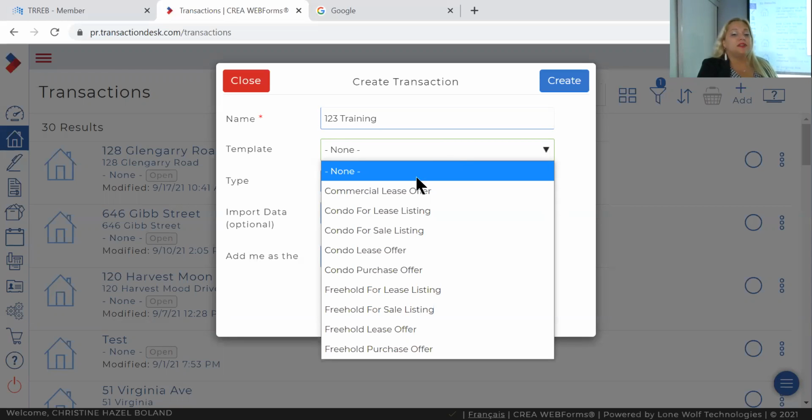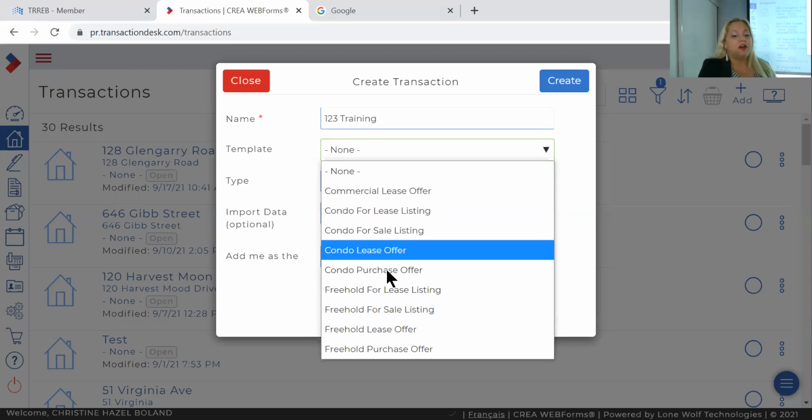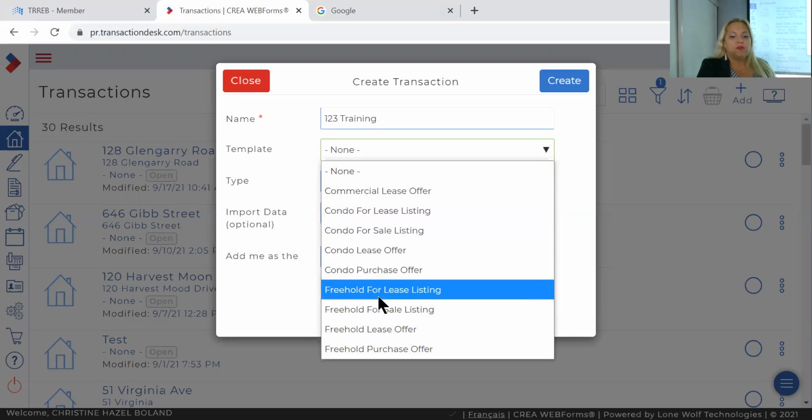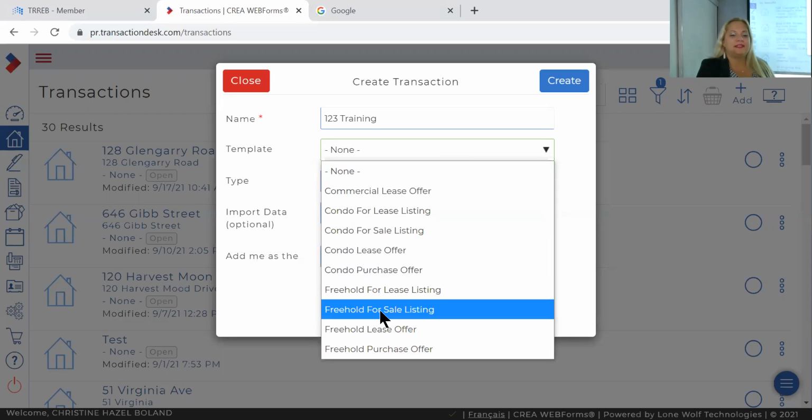So I think I'll do a listing, because when I push it from the listing, I'm going to do an offer, right? So for now, we'll just open up the document and I'll go into freehold for sale listing, right?